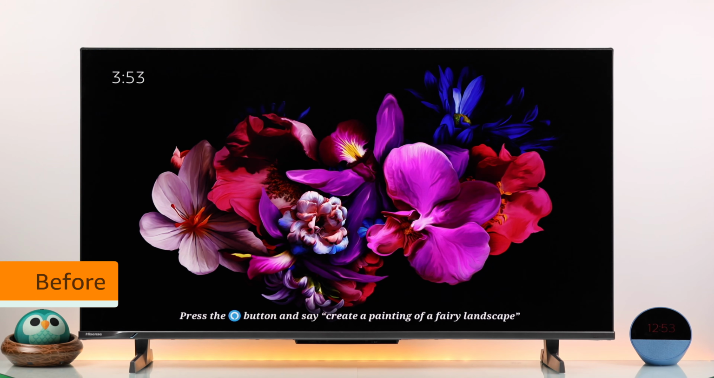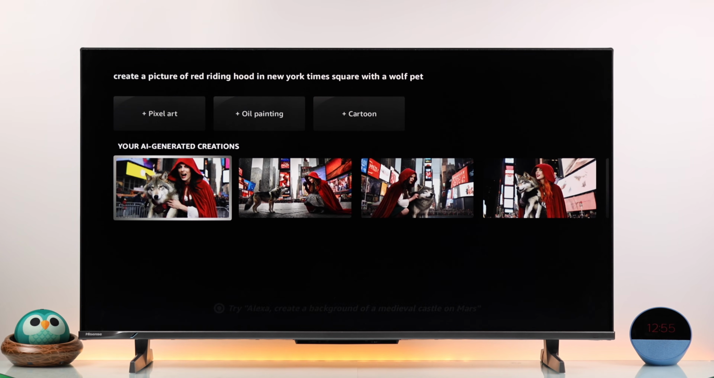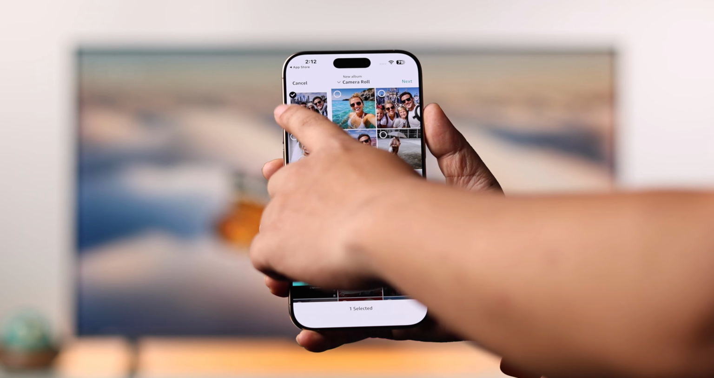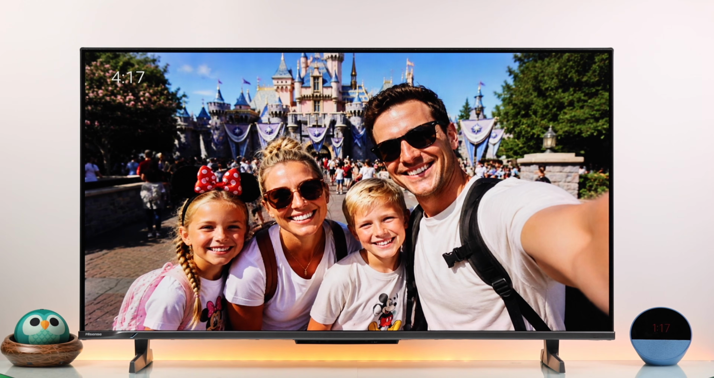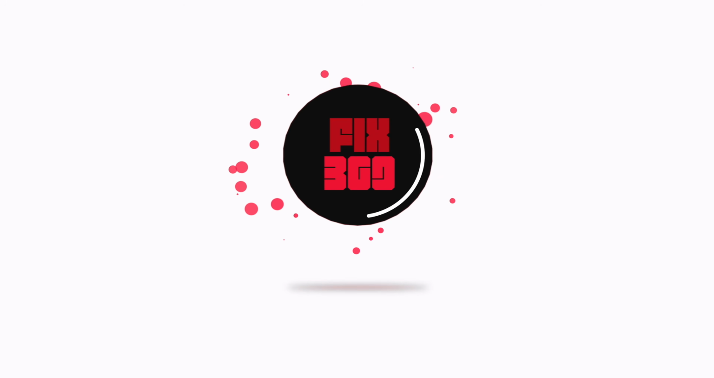Did you know that after the Fire OS 8 update, your Amazon Fire TV Stick 4K Max now can generate AI photos for a screensaver? Apart from that, you can even turn your personal camera reel photos into a custom screensaver as well. Here's how to set it up.